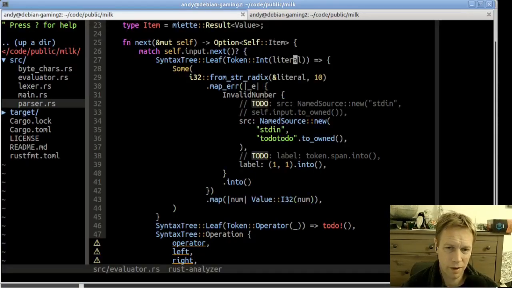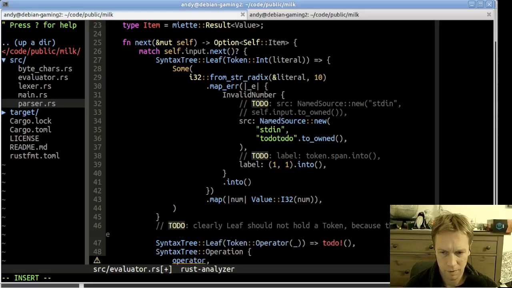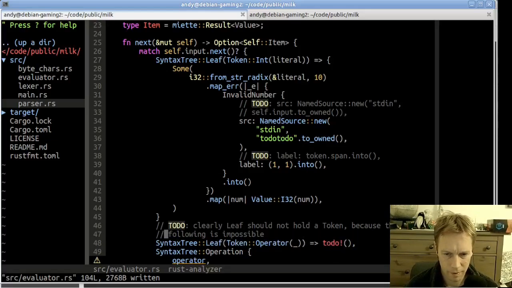Now, the thing that I really think is wrong here is that I don't think this should be a token that we're holding in the leaf, because this case doesn't make sense. You can't have a leaf of a syntax tree that is just an operator. So in future, probably the next video or something, we will stop holding a token in a leaf and start doing something differently. Let's put ourselves a little to-do to remember that. To-do: clearly, leaf should not hold a token because the following is impossible. Hopefully that's enough to remind us of what we're doing.